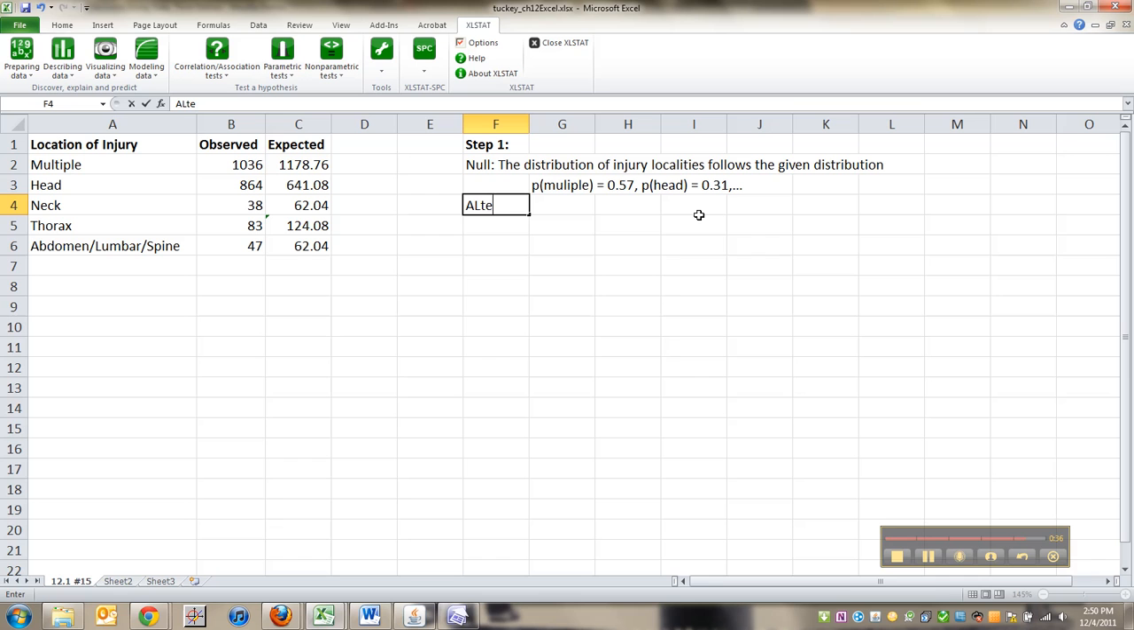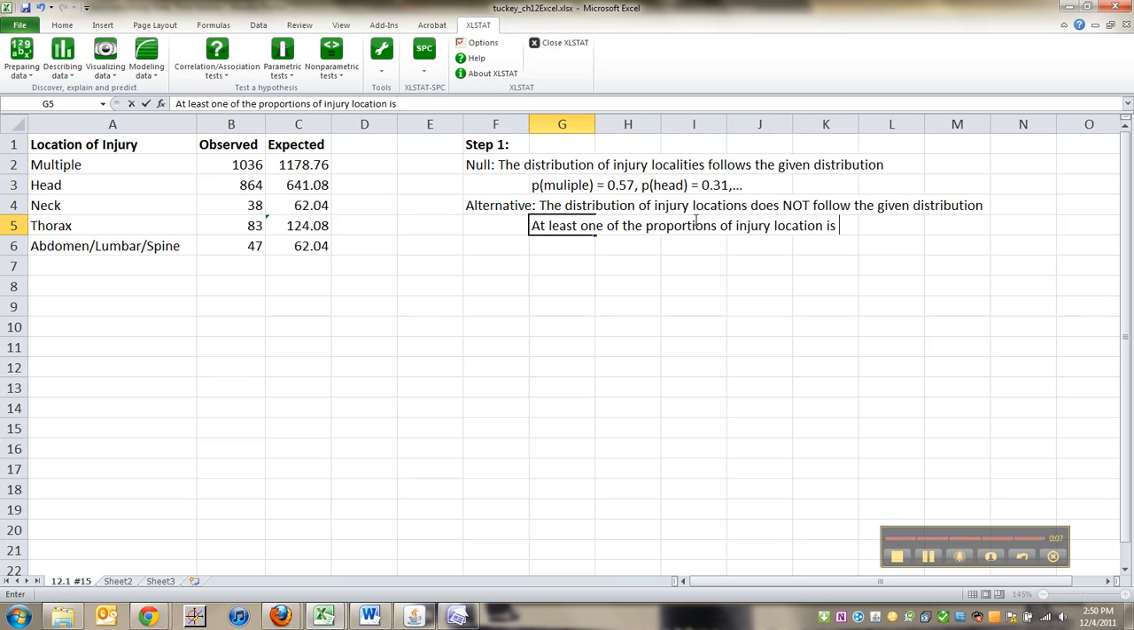And then the alternative to that is that the distribution of injury locations does not follow the given distribution, which would mean at least one of the percentages is significantly different. At least one of the proportions of injury location is different. Cool. All right, I'll see you back here for the next step.